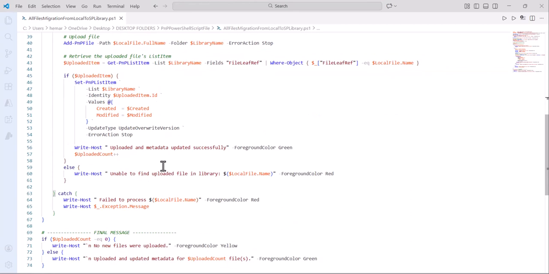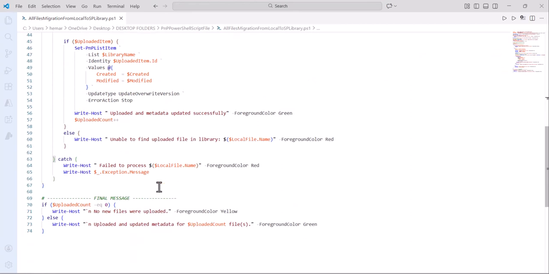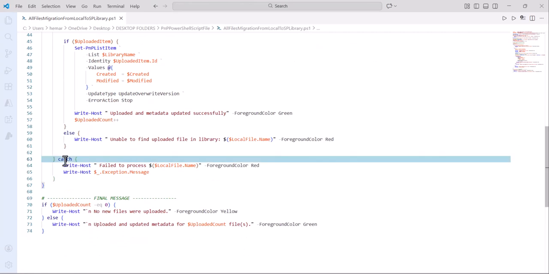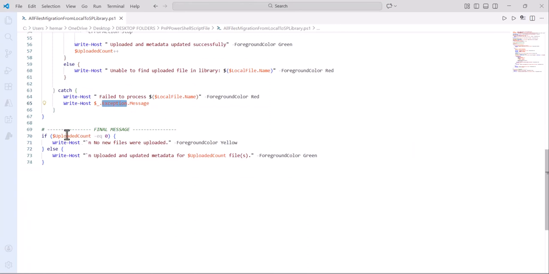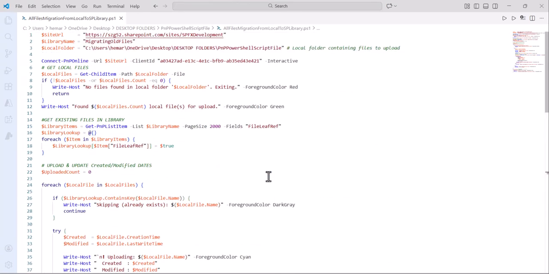In case we are not able to upload and update the metadata, then the control will come into this catch block, and here we are showing one message like "failed to process", and the error message will show over here. And once the uploaded count is equal to 0, it will show "no new files were uploaded", else "uploaded and updated all the metadata". I hope you understand this code. Let me run this one now.